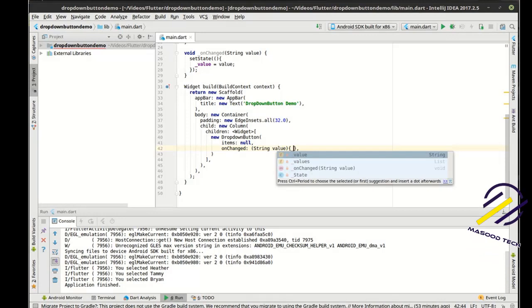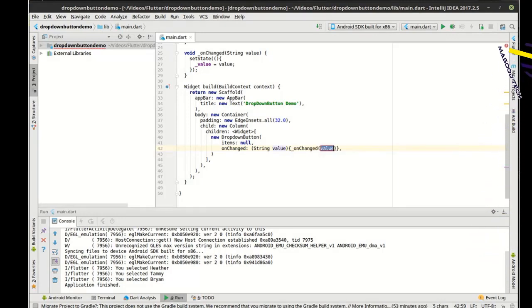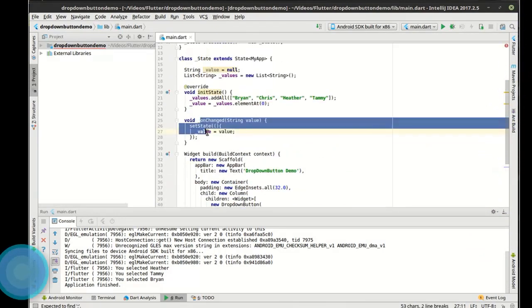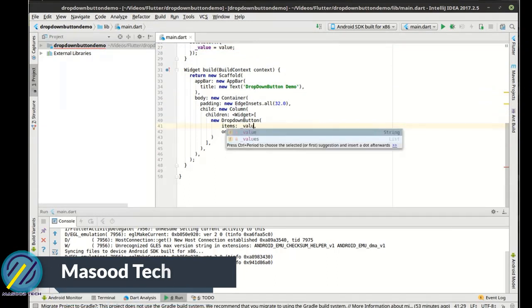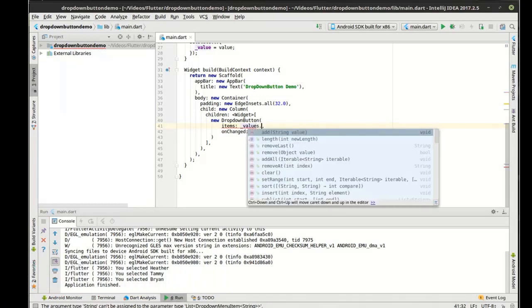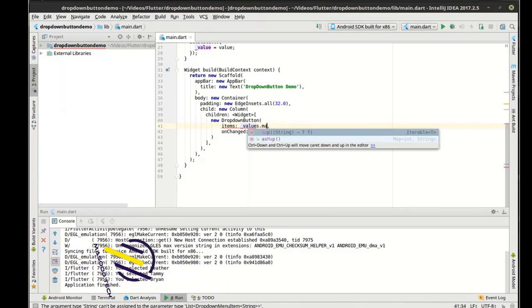And we're going to say onChanged. That way it'll plug right in and set our state. Now items, this is where it gets a little bit different here. We want to take the values and we want to map them. You notice how it's saying a string and then it's to a function basically.